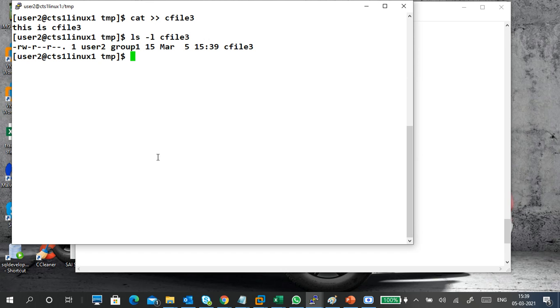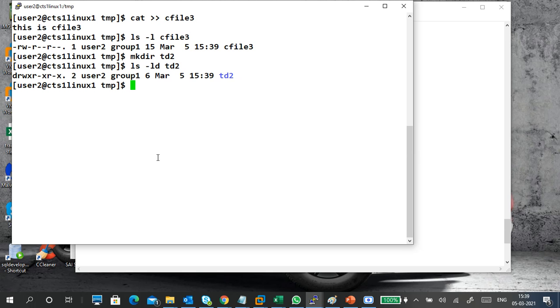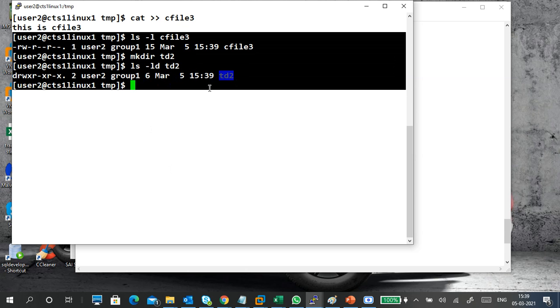Have you seen the permissions are always rw-r--r--? Why am I always getting rw-r--r--? Okay, so then we'll see. I'm going to create a directory, mkdir td2. Now ls -ld td2, because it's a directory I have to tell it with d. On a directory also I'm getting permission rwxr-xr-x only.